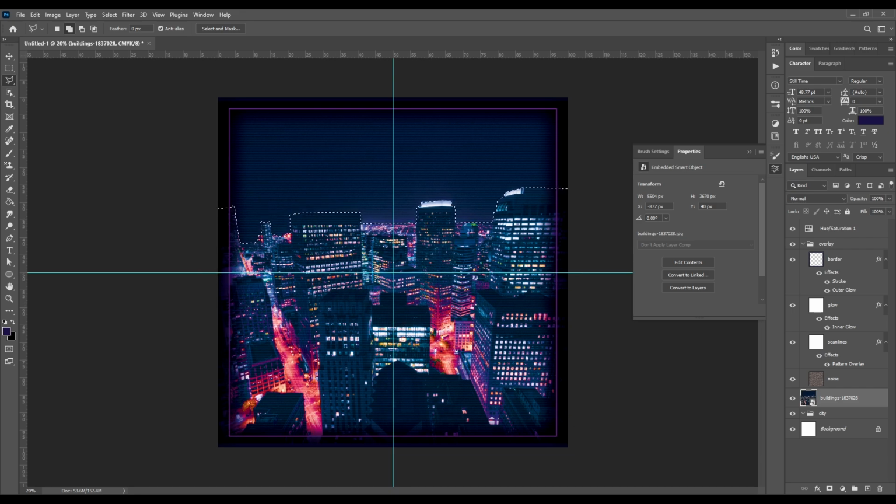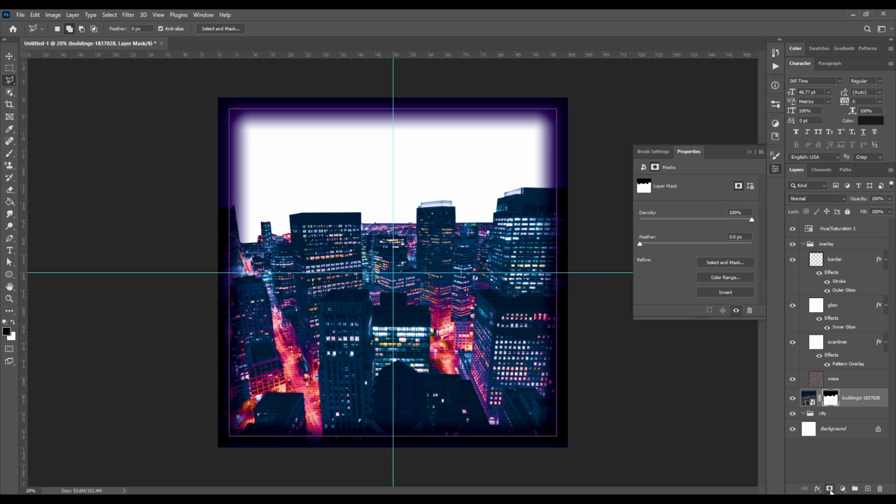Once it's all selected, you're going to click here. There's the rectangle with a circle in it to create a layer mask. So do that, and now the sky's hidden.